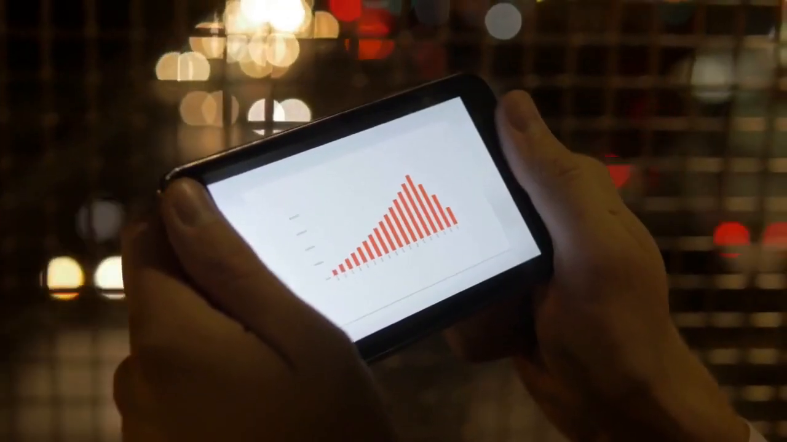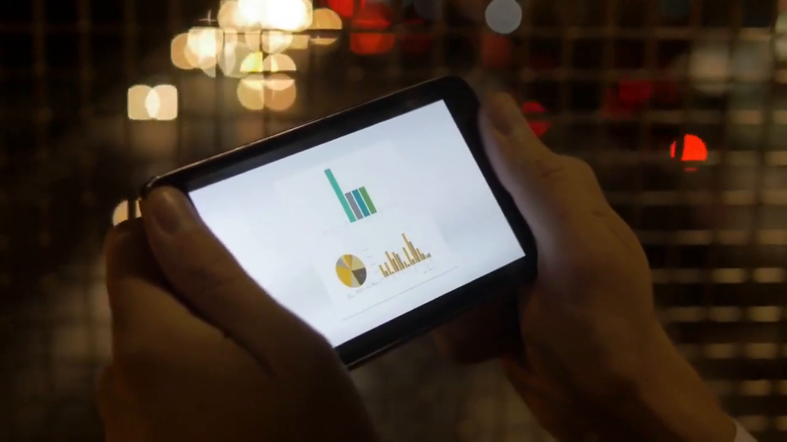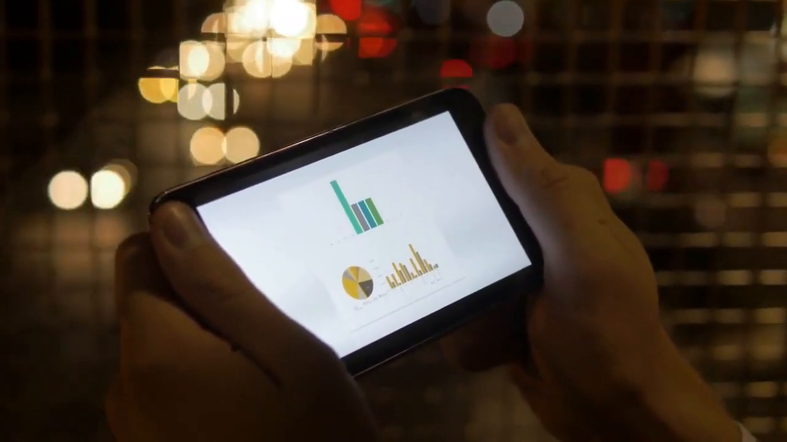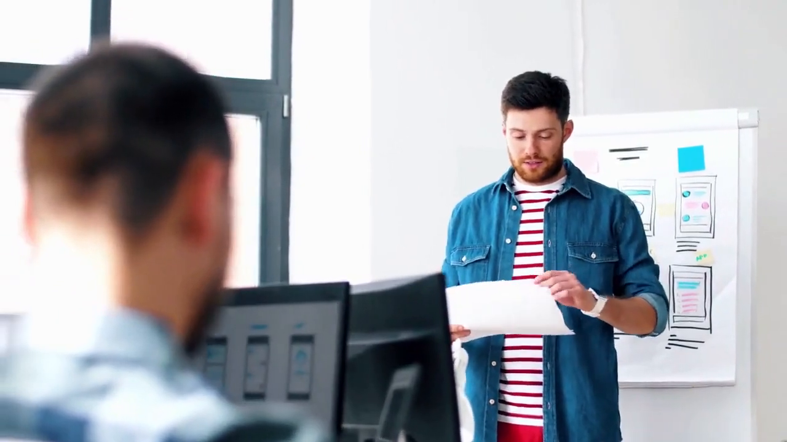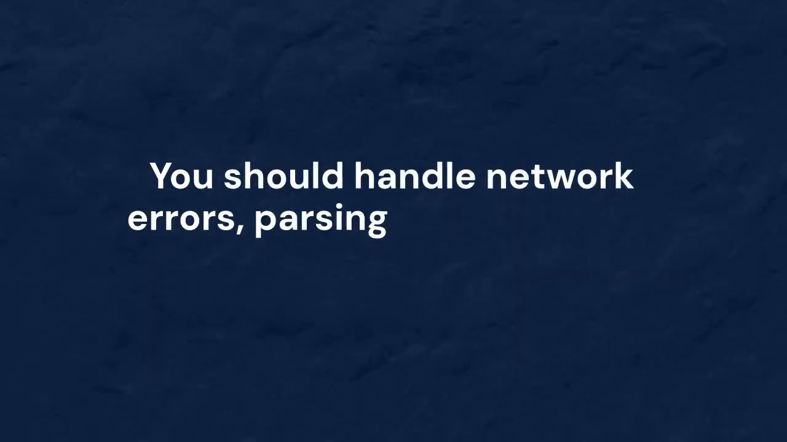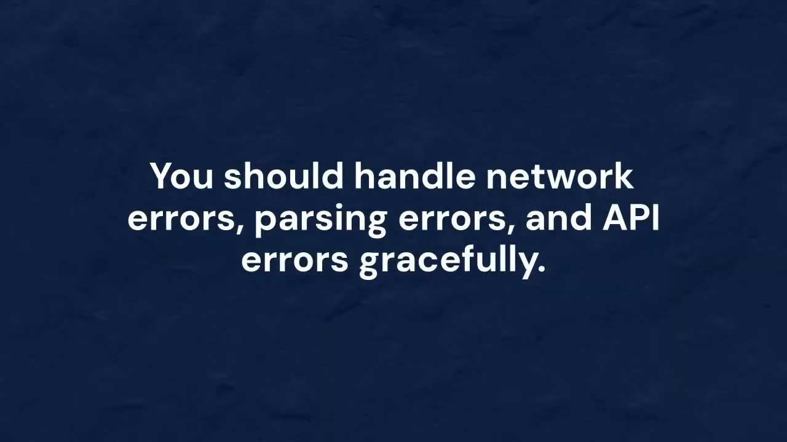When you receive a response from the API, you'll need to parse the JSON data and display it in your app. Use FutureBuilder or StreamBuilder to handle asynchronous data fetching. Don't forget to implement error handling in your Flutter app to provide a good user experience. You should handle network errors, parsing errors, and API errors gracefully.